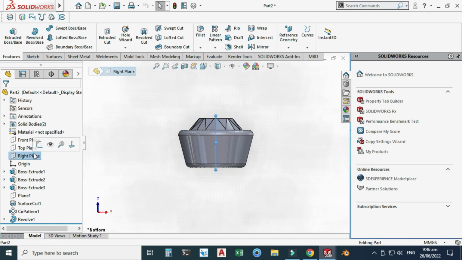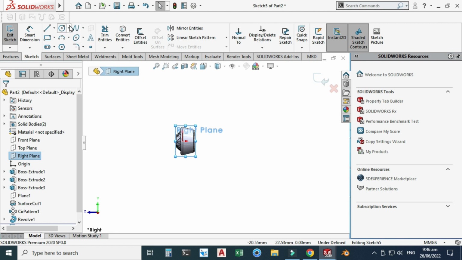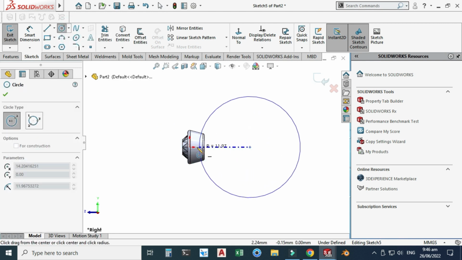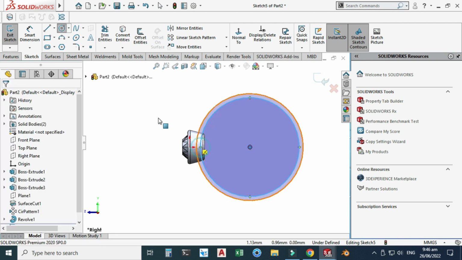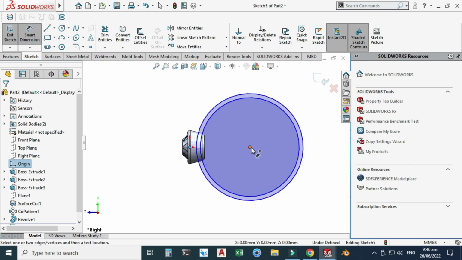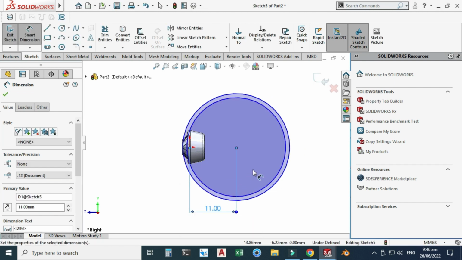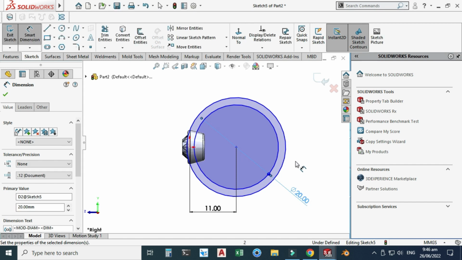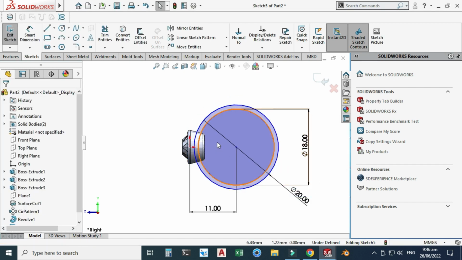So let's go to here, let's say Right Plane, select sketch, view normal, and I will create a circle here, basically 2 circles. First I will create the bigger circle here and one smaller circle here. Okay, I'll go to Smart Dimension, and the dimension from this origin to this center is 11 millimeters, the dimension of the bigger circle is 20, and the dimension of the smaller circle is 18.